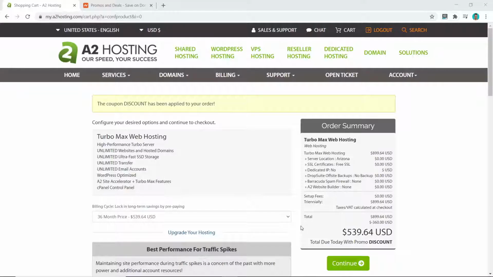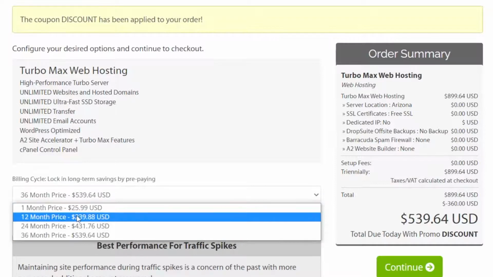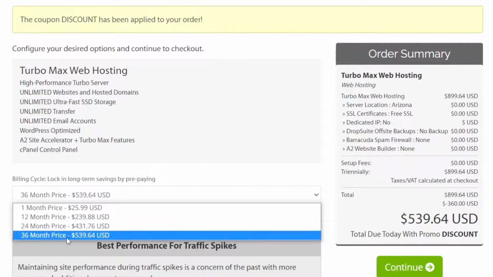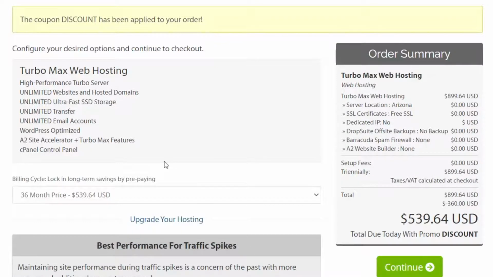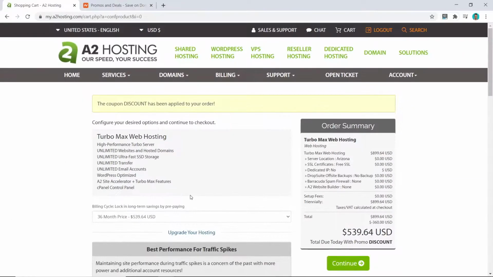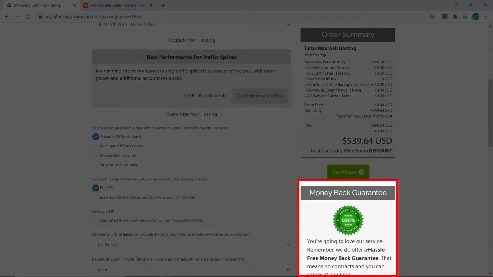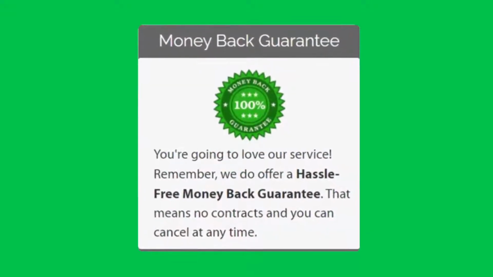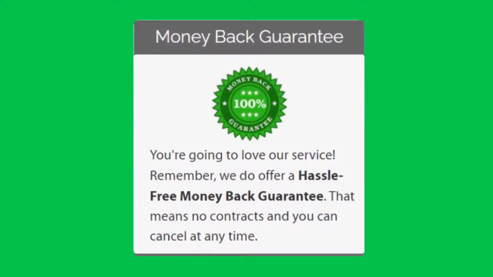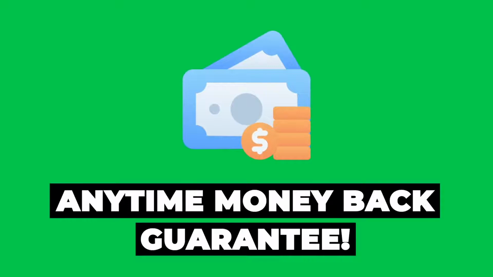The next step is to choose the length of your hosting plan. You can see here they offer 1 month, 12 month, 24 and 36 month plans. I would always recommend you choose the longest plan as it works out cheaper per month. A2 Hosting has a unique offer which I have not seen from any other hosting provider, and that is their money back guarantee. What most other hosting providers offer is a 30-day money back guarantee. That is the industry standard, but what A2 Hosting offers you is an anytime money back guarantee.